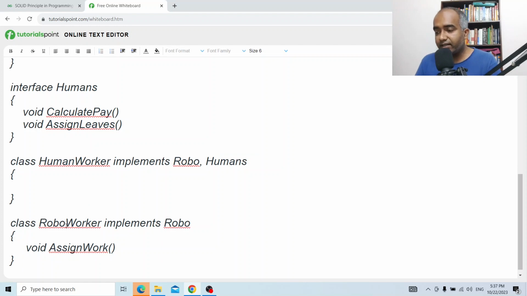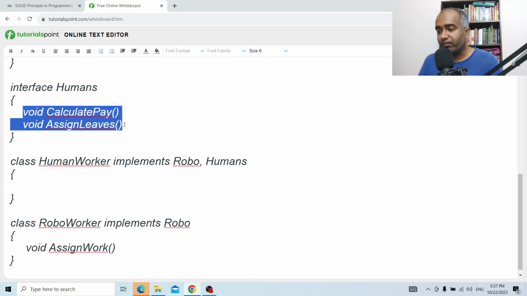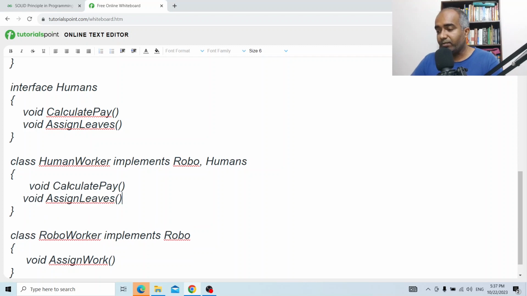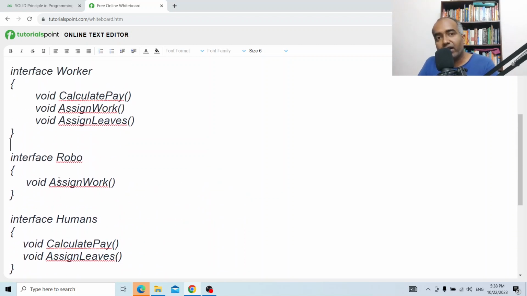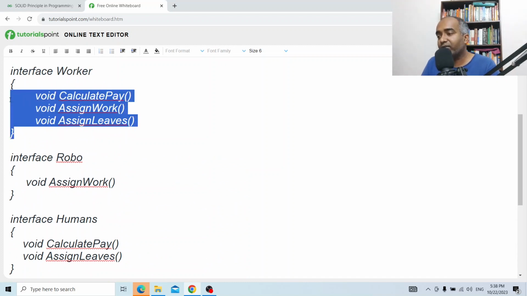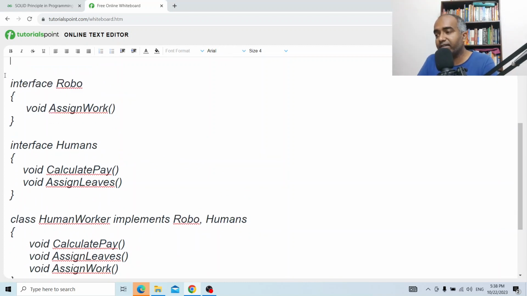So these are the ways you can write your interfaces. You can segregate your interfaces basically, and you can implement your methods based on your needs. So here you will implement these two methods. Apart from that, you will implement one more method which is known as assign work. So void assign work. All these you can implement for the human worker. So this is how we have created the interfaces which are very specific. Now we have segregated the interface to perform the specific task, right?